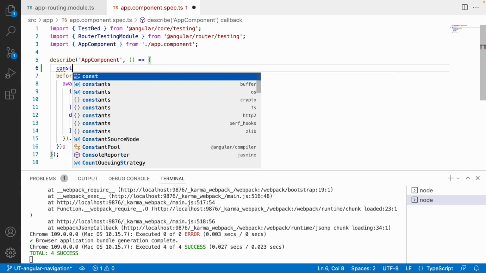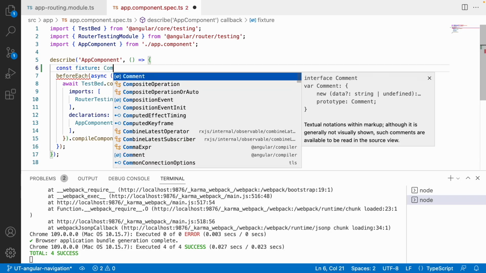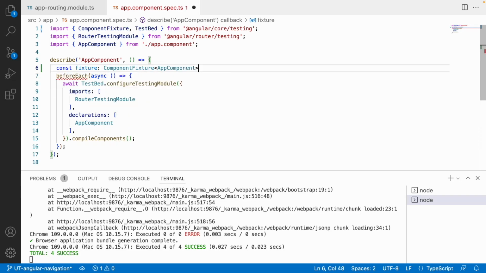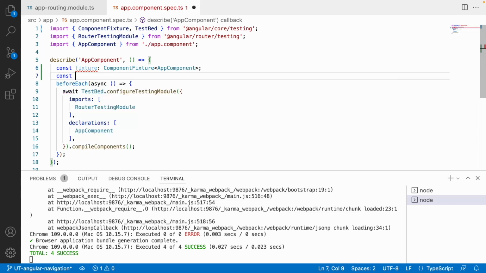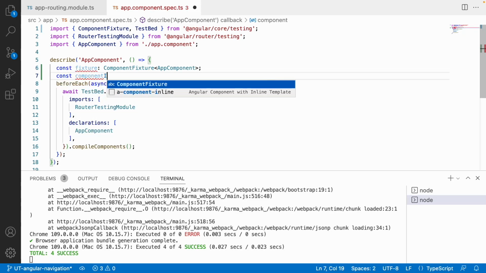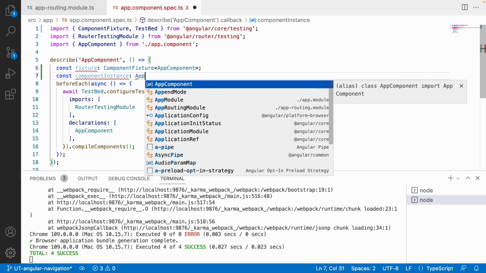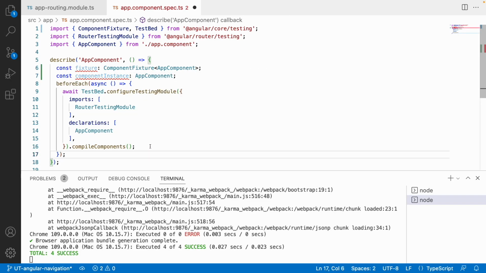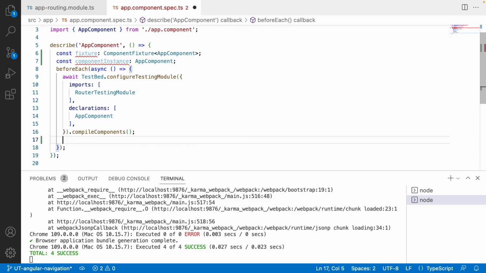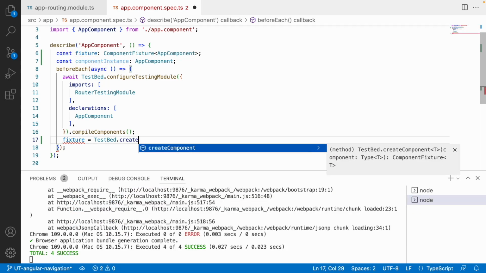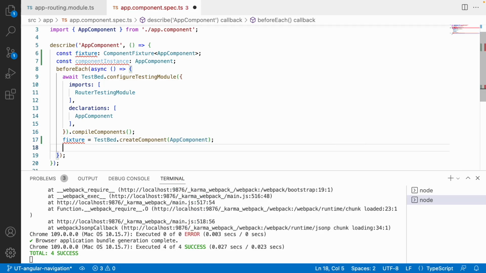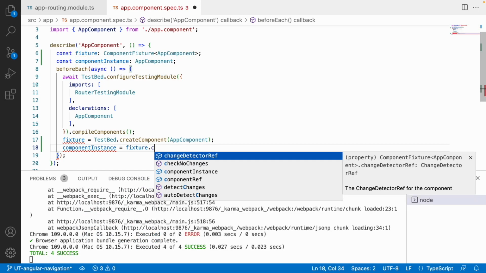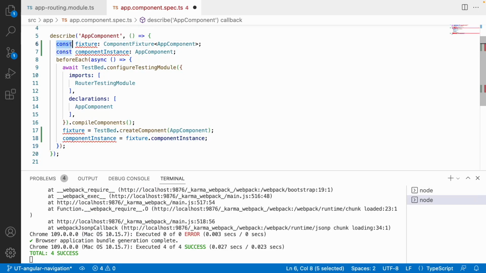So const fixture of type ComponentFixture with AppComponent, and let me create a const variable component instance which is of type AppComponent. And now let me go into the compilation, and once the configuration is compiled, then I can create this fixture. Fixture is equal to TestBed.createComponent, and the component name is AppComponent, and let me create a component instance where my fixture.componentInstance. Let me give a let keyword here and here.